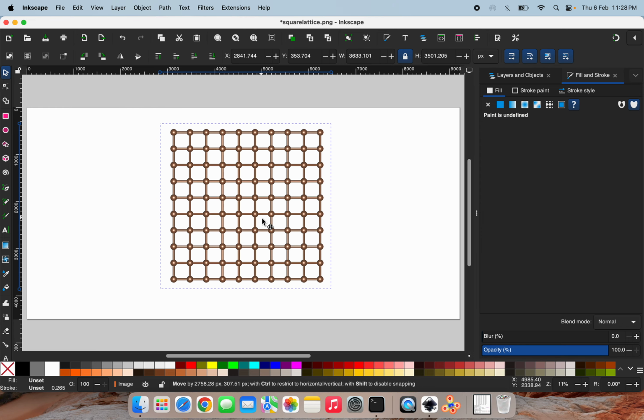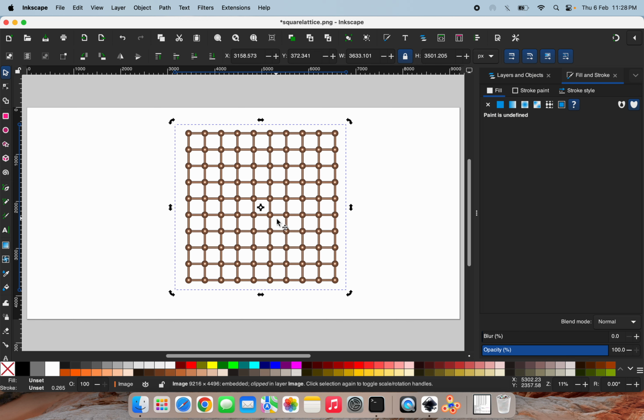But this is very helpful when we are making some figures, but it is having so much white space around it. So this way we can set a clip and arrange our figures accordingly.